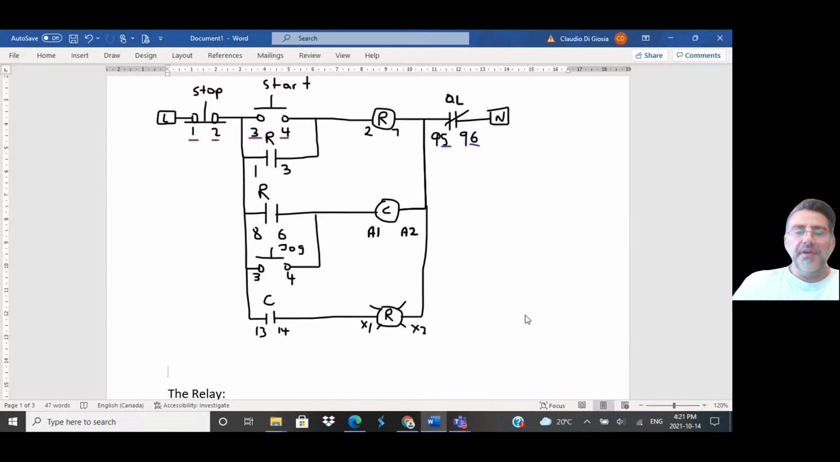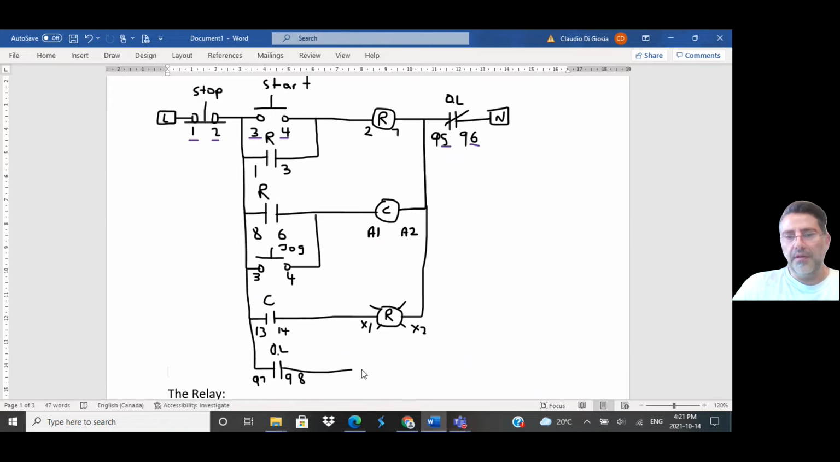I'll add one more thing. If ever the OL trips and the motor is overheating, so the OL would trip and the motor would stop, therefore protecting the motor. If I'd want to indicate that on a panel door, what I could do is take the power directly from here or from the line, and then I'll use the second contact off of the OL, which is normally open and numbered 97, 98. And I would turn on, let's say, a yellow or amber light in that case.